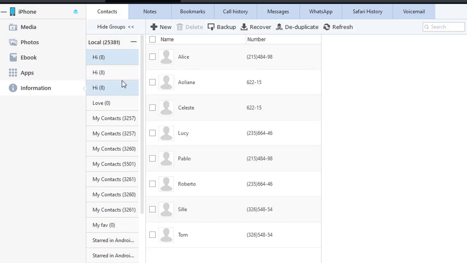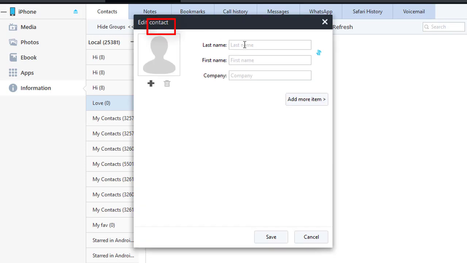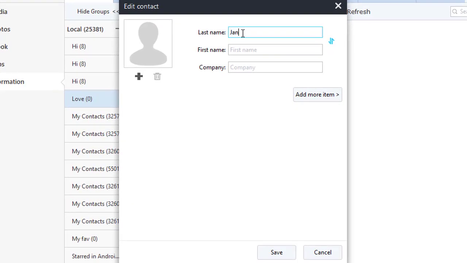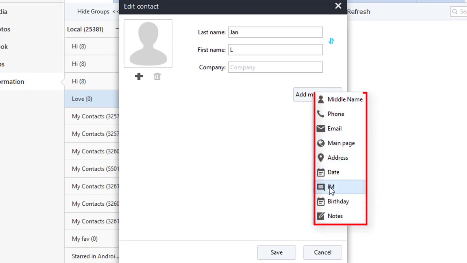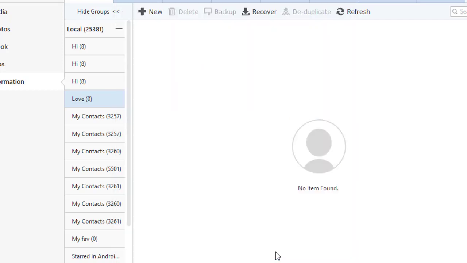All contacts groups are displayed here. Tap New to create a new contact. You can add a name, company, phone number, and other information for this new contact. Tap Save when it's done.